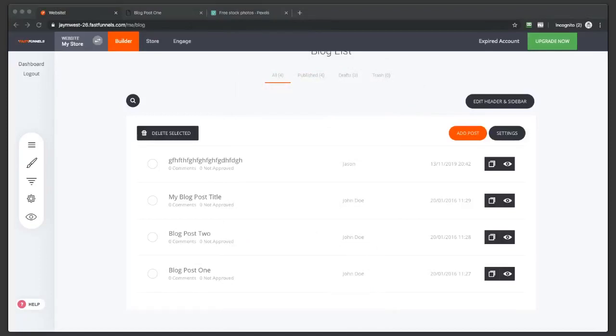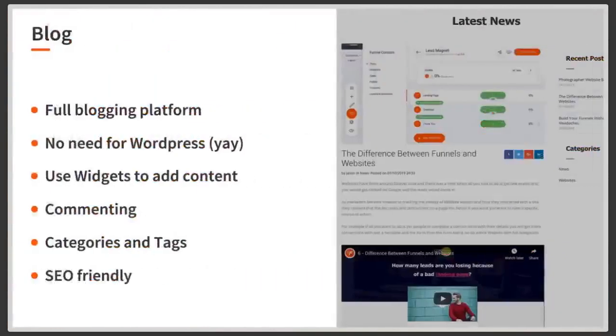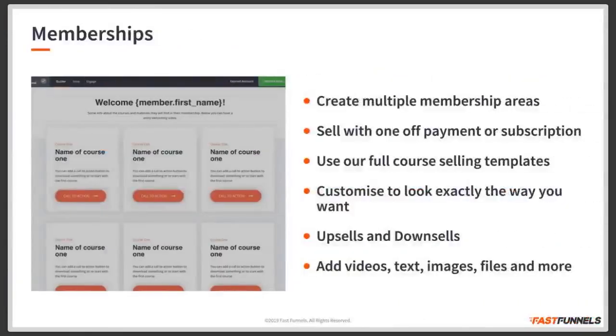So let's go back now to our slides, and we're getting near to the last features. Here we are then. So the next thing, oh wow, we've still got memberships to go.